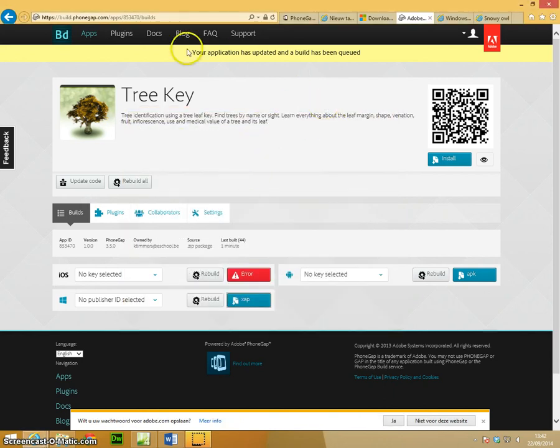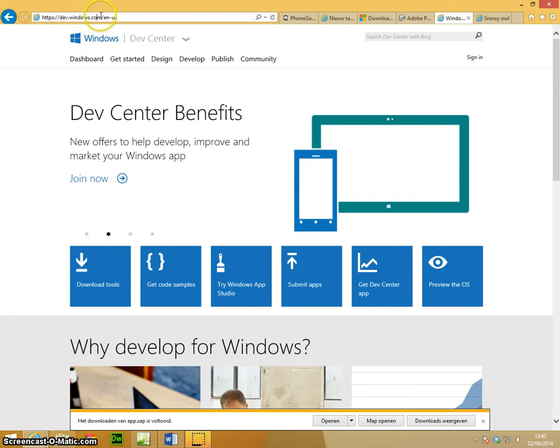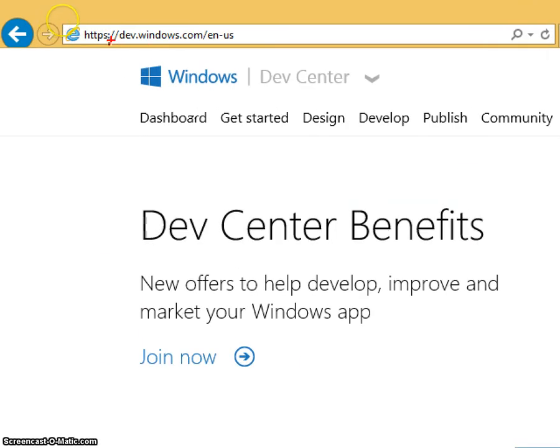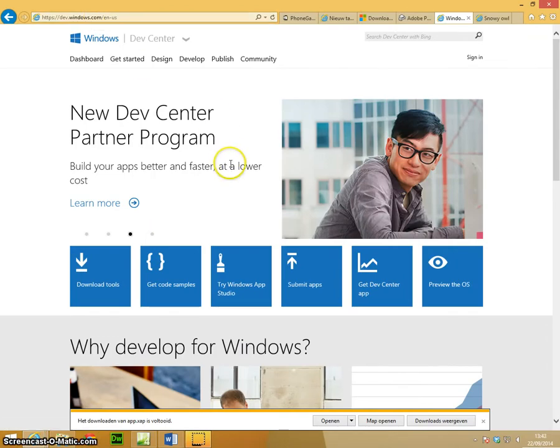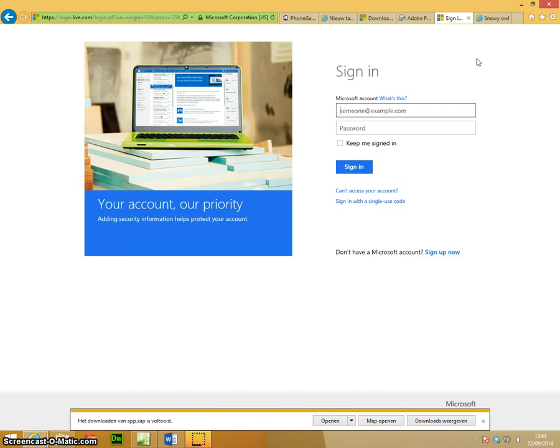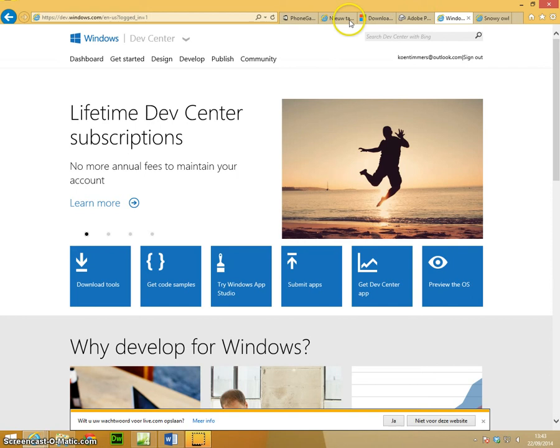And the last stage, if you want to make this available for the World Wide Web, you'll have to go to Windows development, dev.windows.com. Later, you'll have to sign in. You'll have to pay a small fee while you're registering yourself. It's a few dollars, about $50 I think. It might be a little bit more, and then you can submit your app.